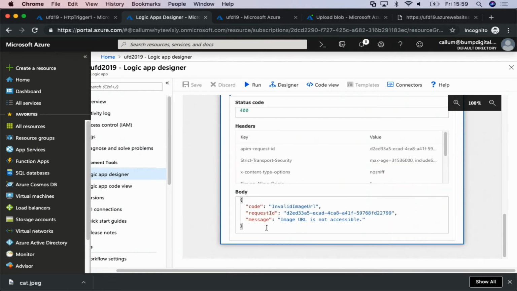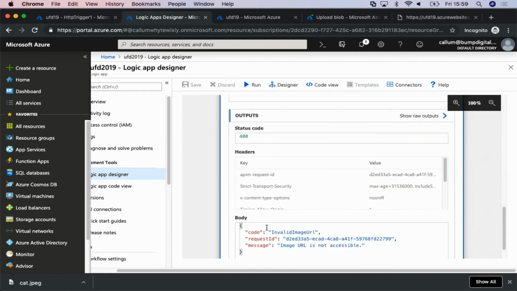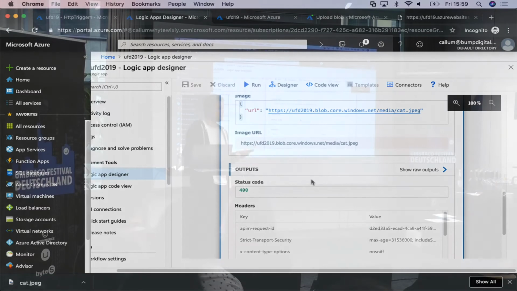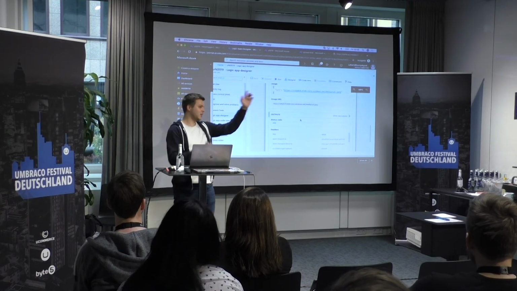I think I've probably not made the image URL public. That's a shame. What this would have done is it would have come back with a nice response from cognitive services, saying here's your response, this image is a cat. And then I can do whatever processing I need to do with that, send an email, anything.